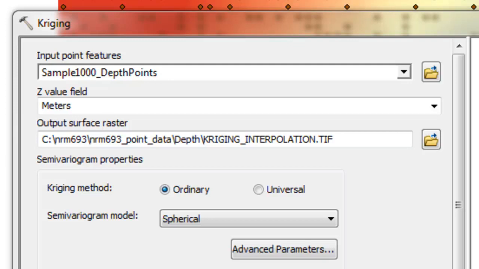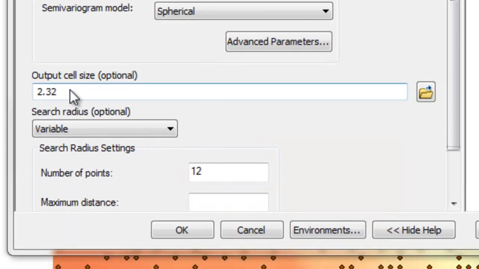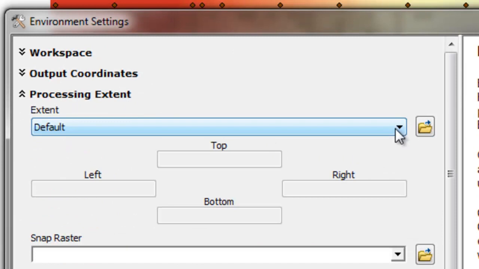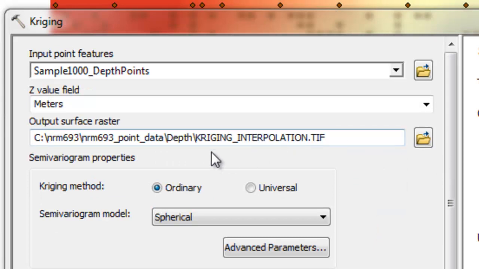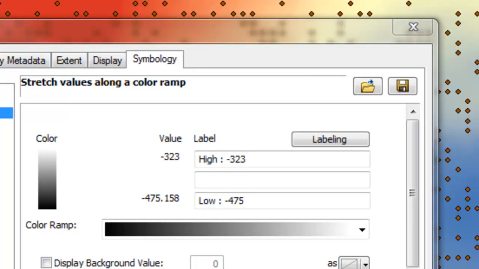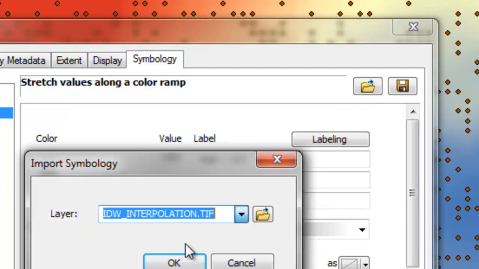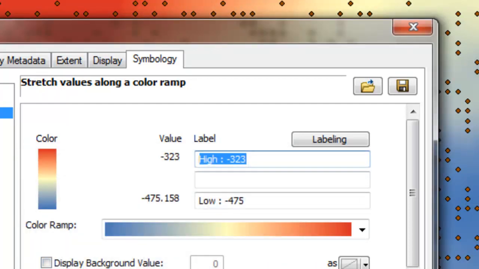So we'll do the same thing using Kriging. There are different models. We'll take the default model, which is spherical, and our output cell size, once again, will be the same as our validation raster, and the number of points to search will be the closest 12 points to every pixel. So basically, the output cell size and the extent will be the same as our actualdepths.tiff, and we'll output to a raster Kriging interpolation.tiff and then just OK. And then we'll assign the same symbology. So if we go to import symbology from our IDW interpolation and then just OK and OK.